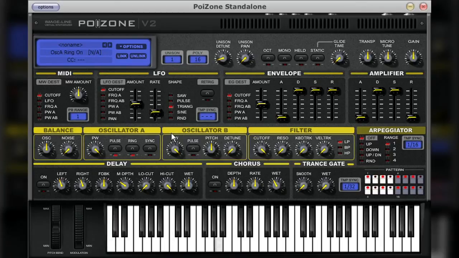Ring modulation, in the case of Poizone, changes the way in which oscillator A works. Essentially, the output of oscillator A is multiplied with the output of oscillator B, and this becomes the new output of oscillator A. Ring modulation is rich in upper harmonic content, and is very commonly used to make metallic or bell-like sounds. In the process, though, oscillator B will remain untouched.